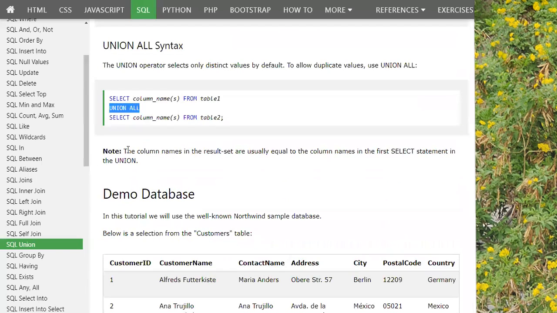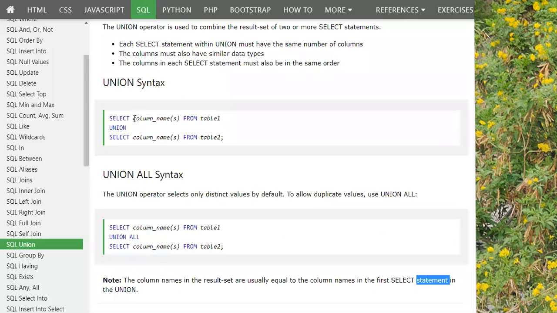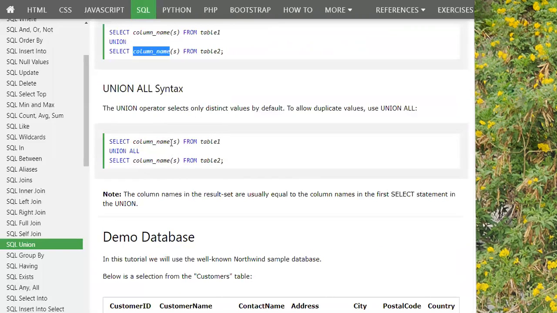So just a prescription for you while using union. The column names in the result set are usually equal to the column names in the first select statement. Okay, so if there are two column names in the first select statement, then there should be two column names only in the second select statement. If there are three column names here, then there should be three here also. And basically they should have the same data type.